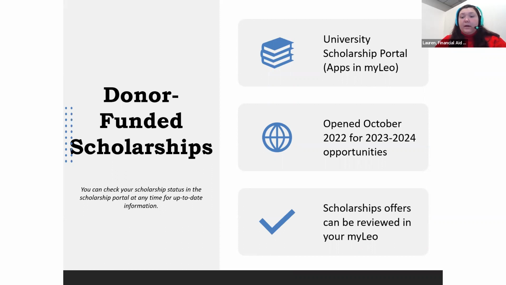When you go into your MyLeo apps, if you haven't already, go ahead and do your scholarship application. The priority deadline is January 15th, so it's coming up pretty soon. All admitted students will have access to complete this for our upcoming academic year. If you're chosen to receive a scholarship, you will be emailed automatically to tell you to go into the portal and accept the scholarship. You are encouraged to do that as soon as possible.